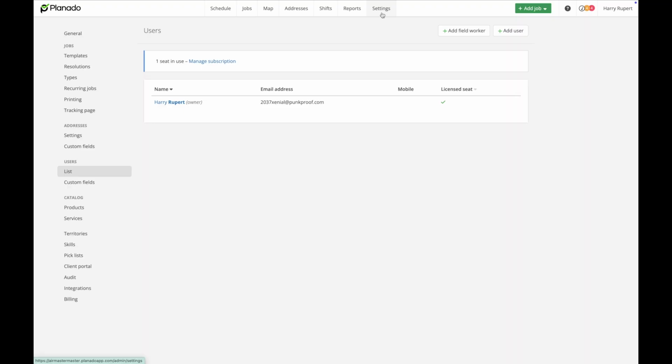To add a worker, go to Settings and select List underneath the users. Here you'll see all workers already added to Planado. Currently, only one user is listed, the owner of this Planado account.